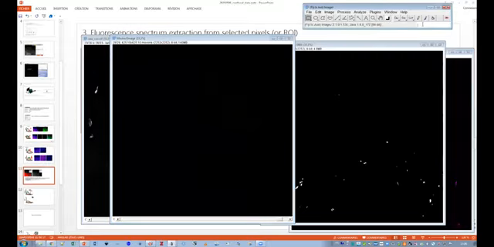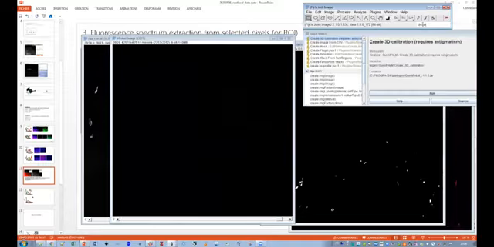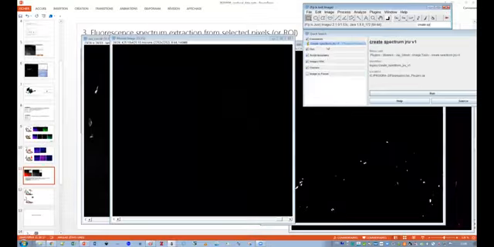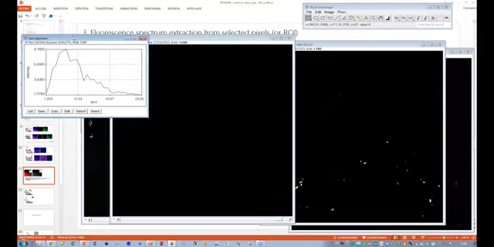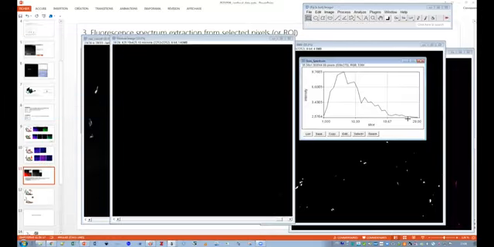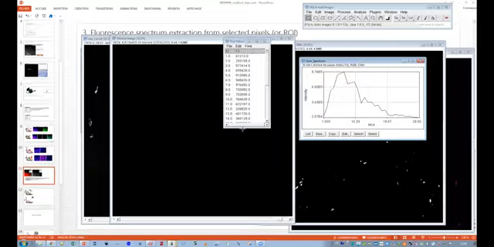And from that, I create a spectrum. Okay, so create spectrum. For the statistics, you can choose sum, average, whatever. I choose sum. And thus I have an emission spectrum, which is closer to reality. And also I can extract my data list and plot it in another software.